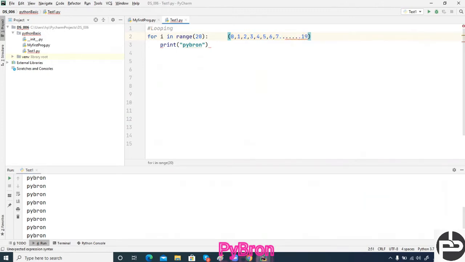Now try to understand what is going to happen. The first time I will pick 0 and it will check whether 0 is less than 20. Yes, it is less than 20. The condition is true, so it will come inside the for loop, and inside the for loop I gave the instruction print "python", so it will print "python". Got it? Similarly, i will be increased by 1, 0 plus 1 will be 1, and next time it will check again that 1 is less than 20. It will check the condition first. 1 is less than 20, then again it will print "python".